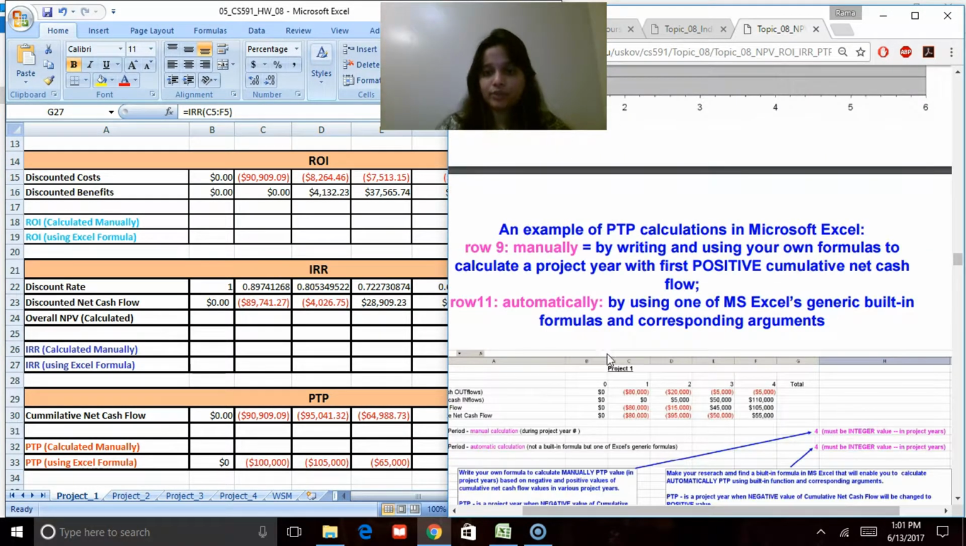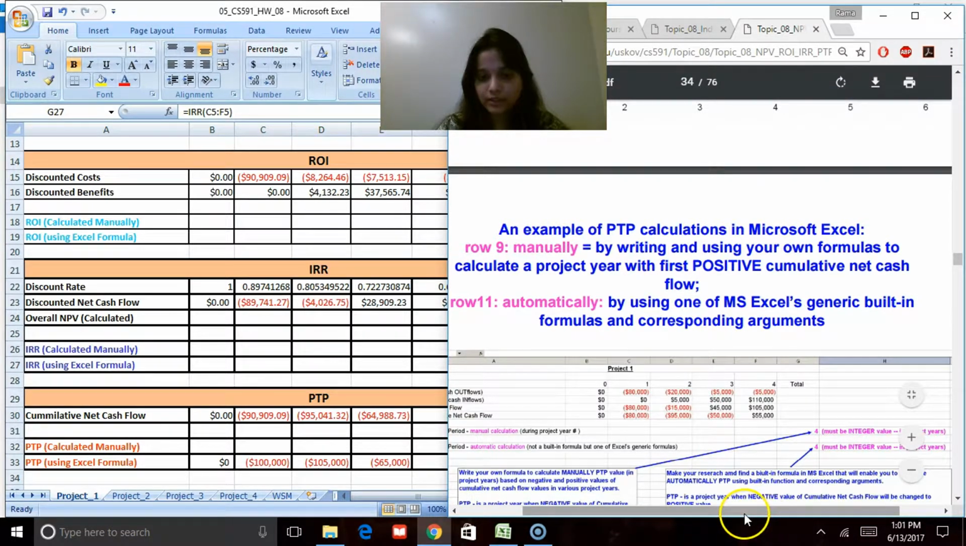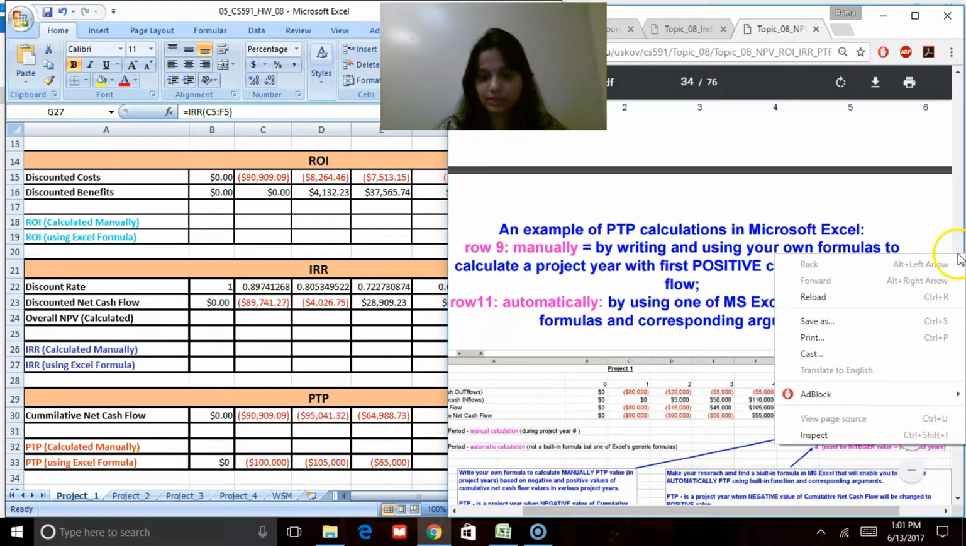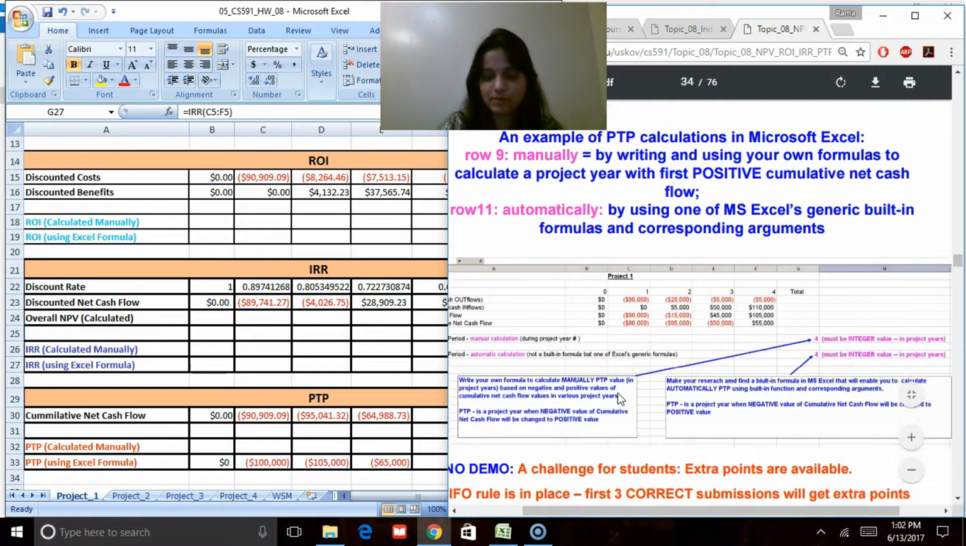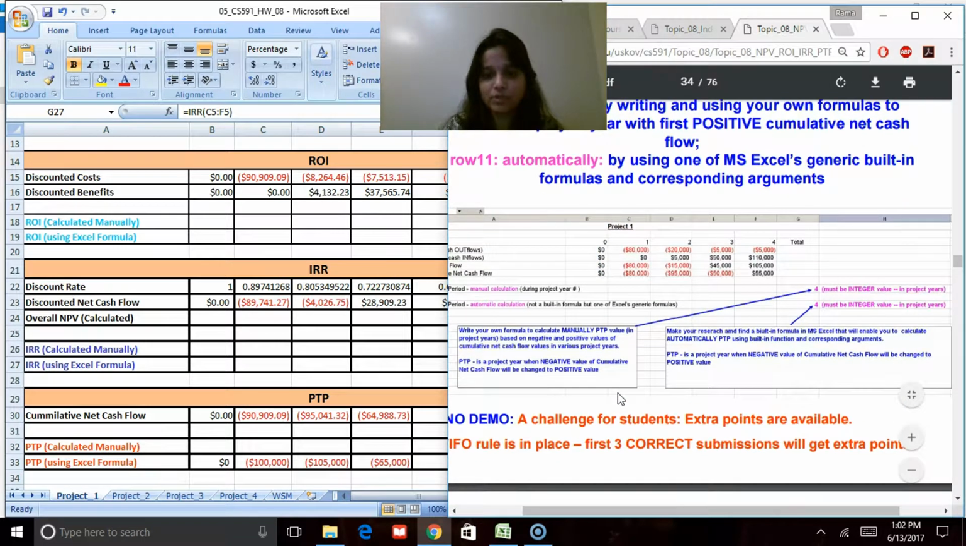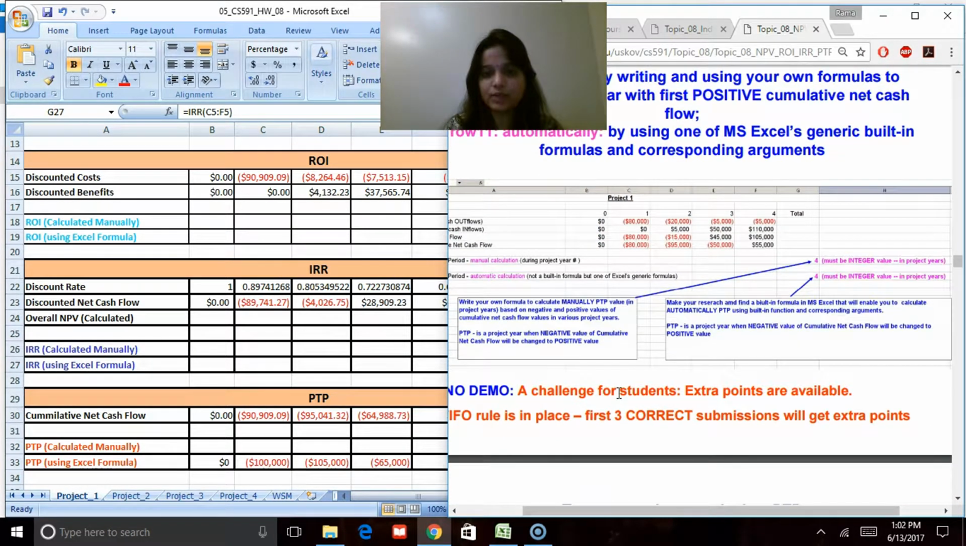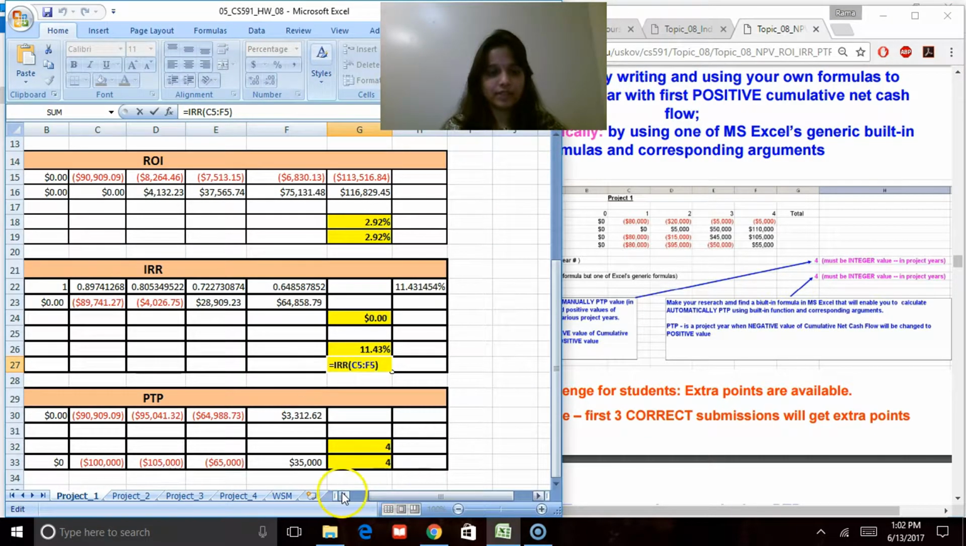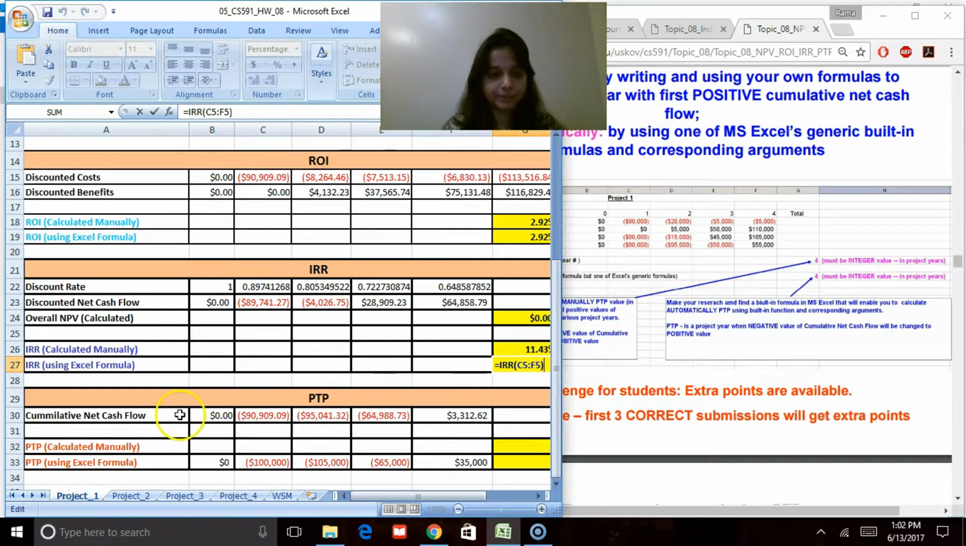If you open the manual, you can see here: write down a PTP manual formula with the project year based upon negative and positive values of cumulative net cash flow. PTP is nothing but the project year when the negative value of cumulative net cash flow changes to a positive value. So when does that happen? The way we calculated the PTP is by calculating the cumulative net cash flow.